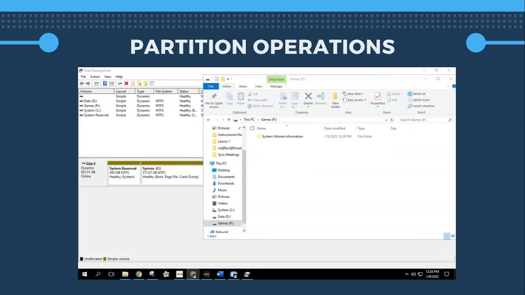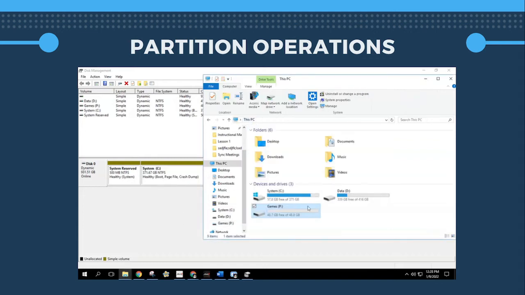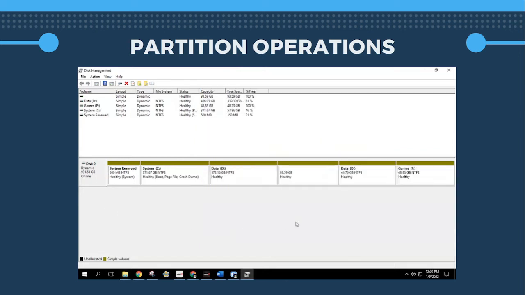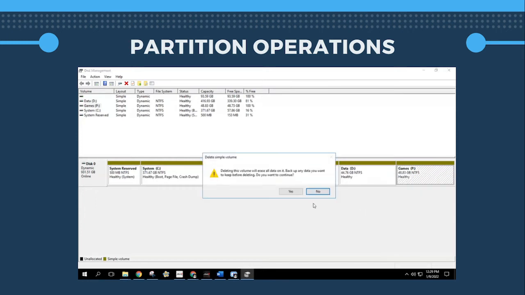And then how about how to delete partition? Kasi for example, wala ka ng games. Ang gagawin mo lang, gusto mong ibalik yung laman nito papunta dito sa drive D kasi napupuno na yung disk drive D mo eh. Paano natin gagawin yon? To dissolve partition, right click and then delete volume.